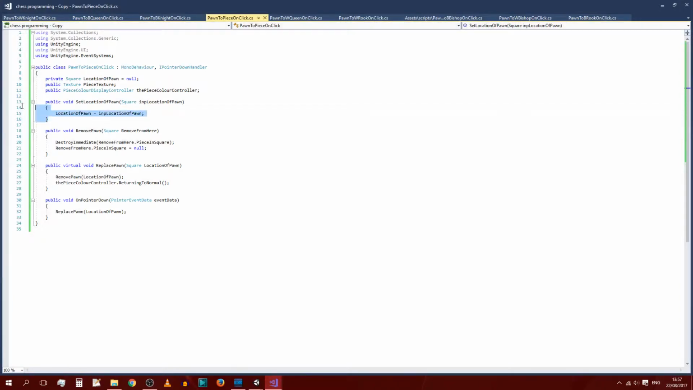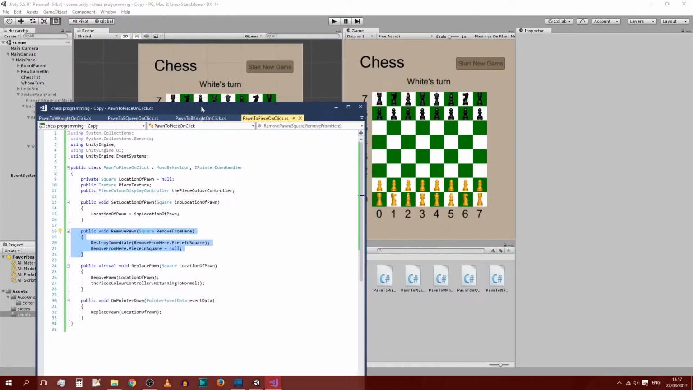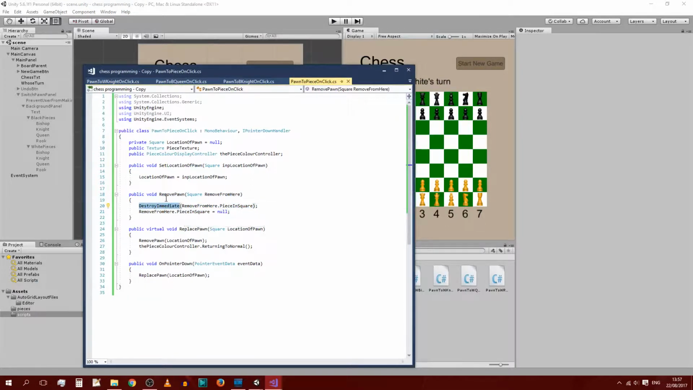Next, I have this method which is set location of pawn. As I explained before, this just sets the location of pawn so that this current piece knows where the pawn that's moved to the other side of the panel is located, so that it can swap it out more easily for another piece. Then we have remove pawn. Remove pawn just destroys the old pawn. It just destroys the script. It doesn't destroy the visual element. When we call destroy, if you call just destroy, it doesn't work the way you would expect it to. You have to use destroy immediate.